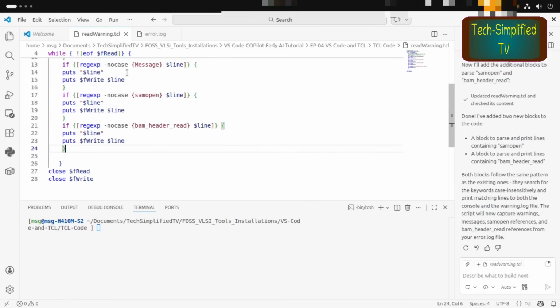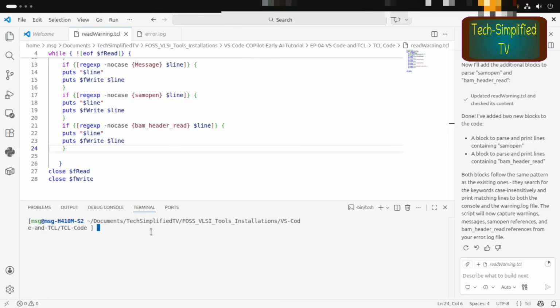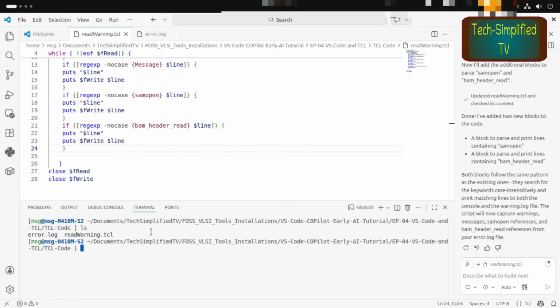And let me save the file. I'll go to File and then Save. And here in the terminal, let me do ls. You can see there are two files: one is the error.log and the other is read warning.tcl.